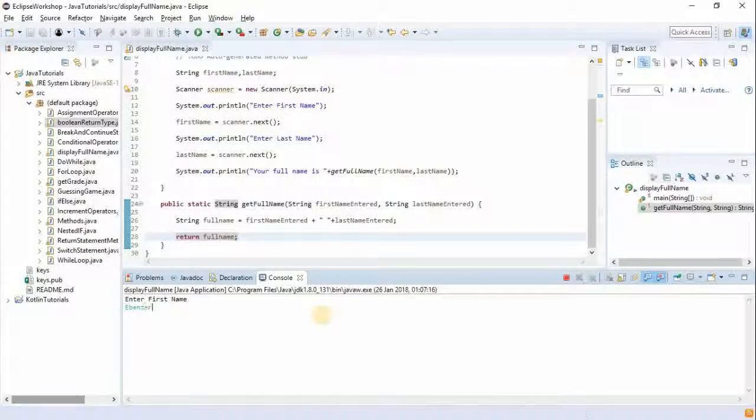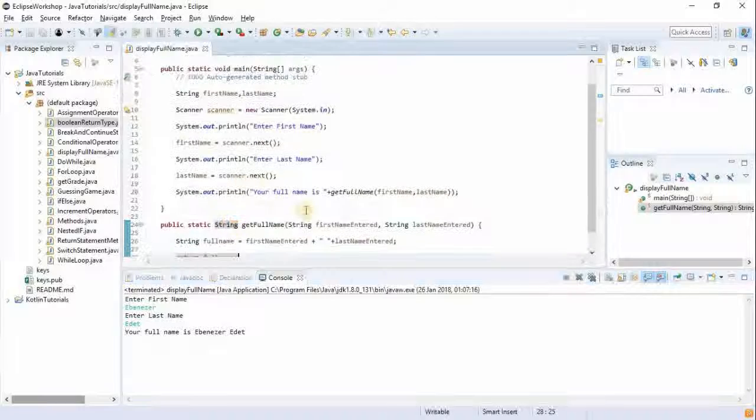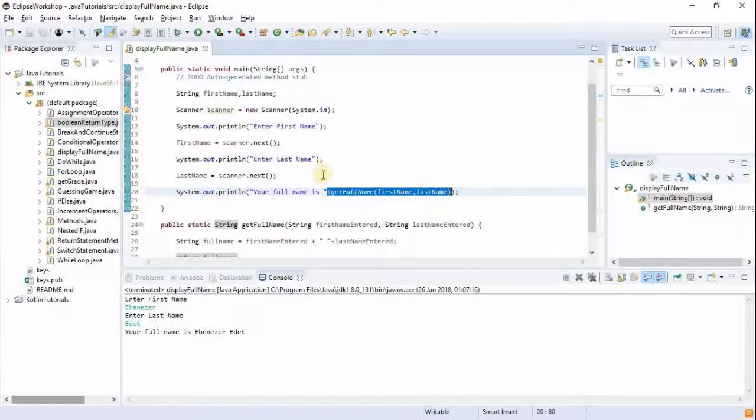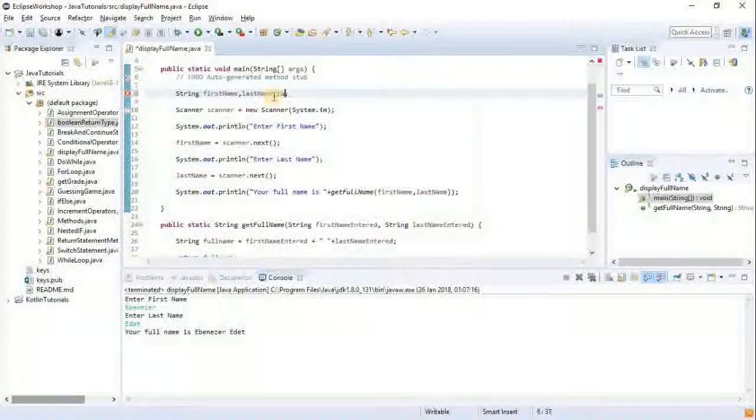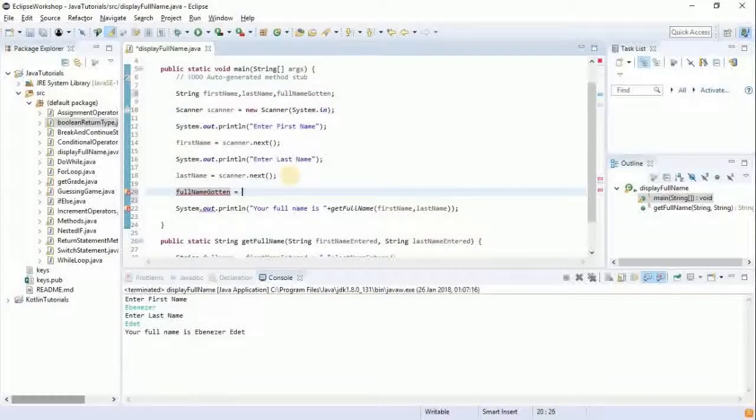Another way to do it is you can say String fullName is equals to, so instead of sending this, you concatenate them first and then you return fullName back to the caller. Now enter again, Ebenezer Edit. Alright, so it still works. Another thing you can do, instead of calling the method like this, is just store the string result from the method in another string variable called fullNameGotten, and then you just put this variable here.